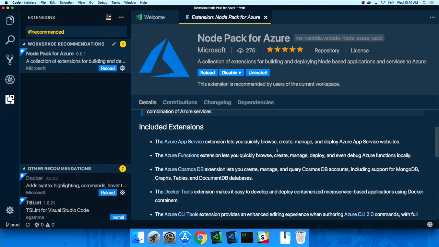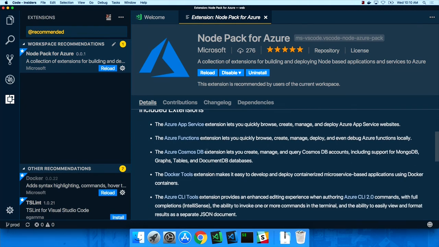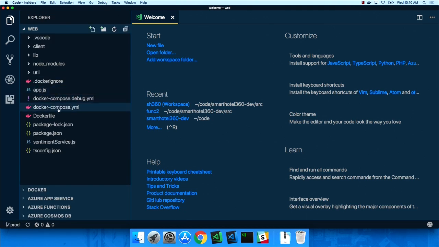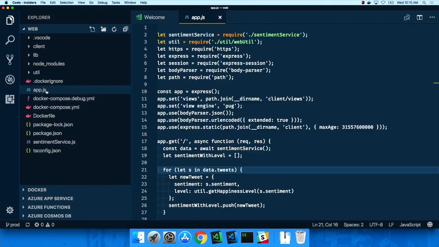It helps you get started very quickly. App service functions, Cosmos DB, Scott talked about Docker. That's already installed. I can just click on reload, and now we're ready to go and start programming our application. So I'm going to bring up some code now, app.js, and a couple things about this.